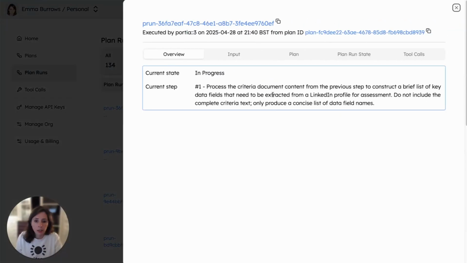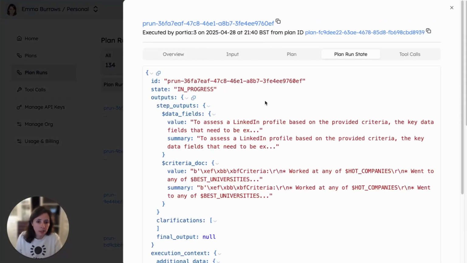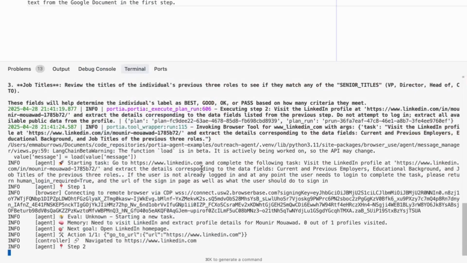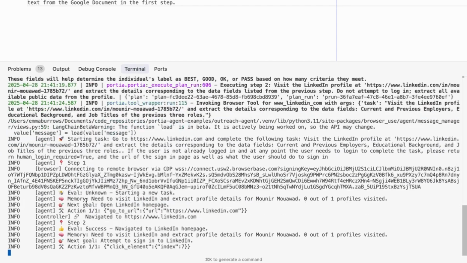So let's see if it's got there yet. Still running through some stuff. Let's see what it's actually doing in the code. Okay, so it is now actually going through the browser tasks, and we can see that here it uses Browser Use for the browser tasks under the hood, and also Browserbase.